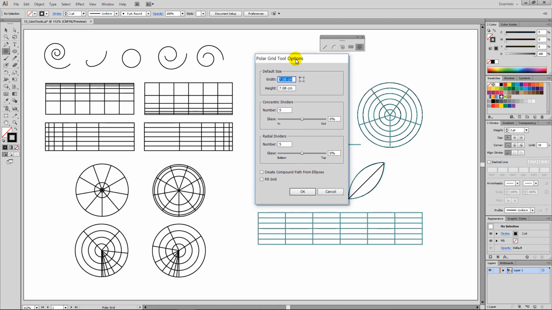In the Polar Grid Tool Options dialog box, width and height refer to the size of the polar grid. Number of concentric dividers means the number of circular dividers, and number of radial dividers means the number of linear dividers. In Skew of concentric dividers, as you move the slider toward the in direction, the inner circle is narrower and wider as it goes to the outer circle. As you move the slider toward the out direction, the outer circle becomes narrower and the inner circle becomes wider.